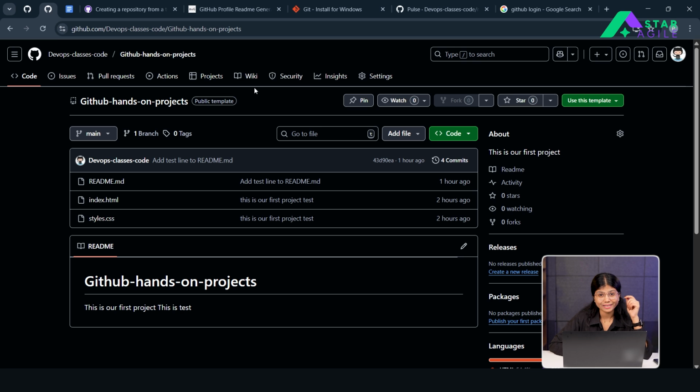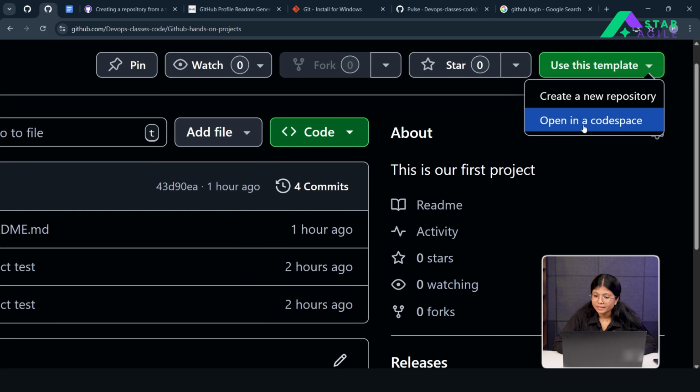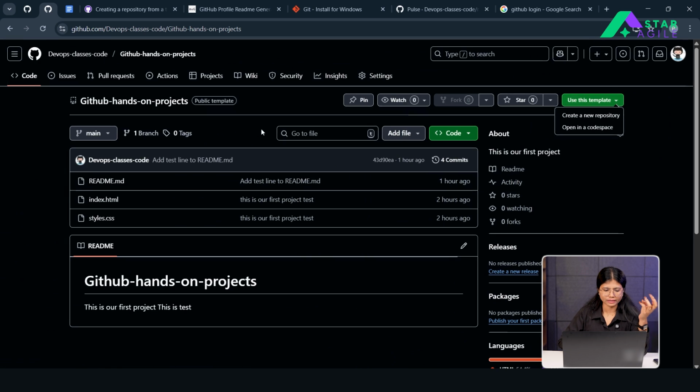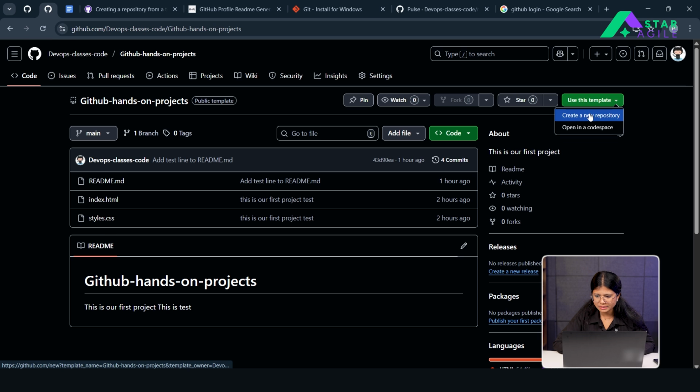Now why did I tell you this much story? Is this the only option? No, you have some other options also. You can click on this. You have the option called open in codespace. You have another option called create a new repository with this. Let's say you are creating another repository, but you don't want to write all these things again, like readme, index.html, styles.css. You just want the same thing copied, right? So you follow this here.